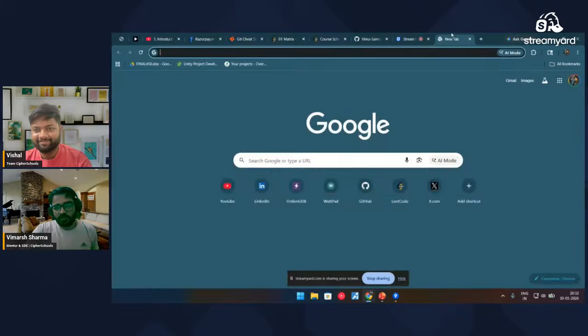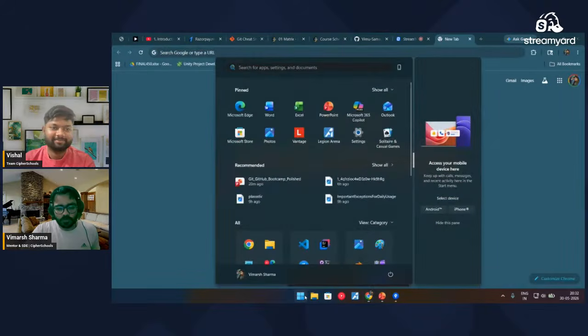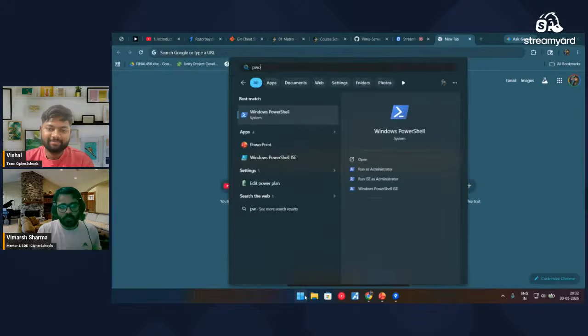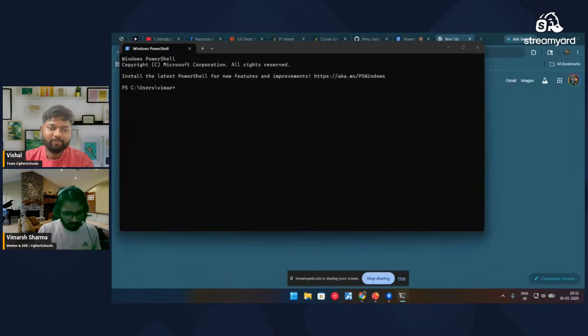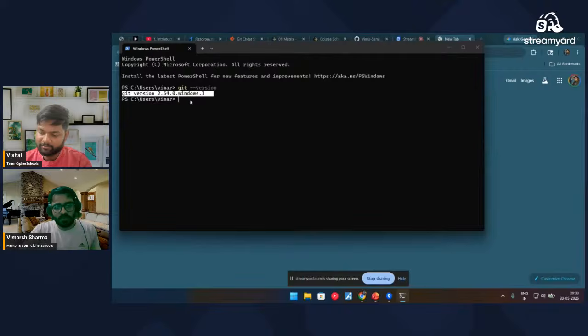Let's keep the GitHub desktop. So let me just check if I have installed Git. To check if you have installed Git, you check the Git version. As you can see, it says Git version 2.54 Windows 1.1. So to give us common ground, I'm going to uninstall it here itself.